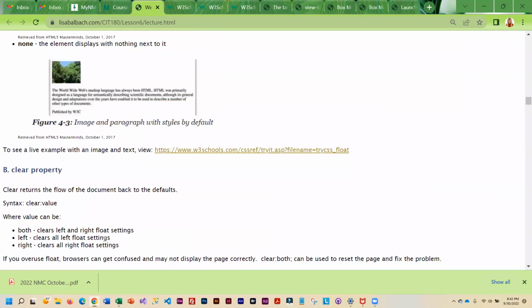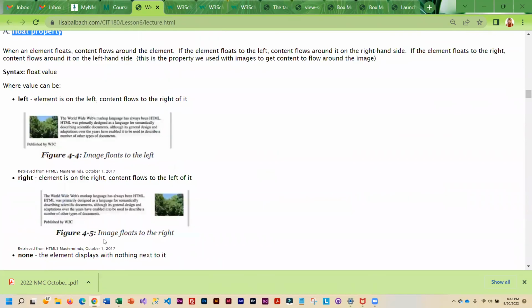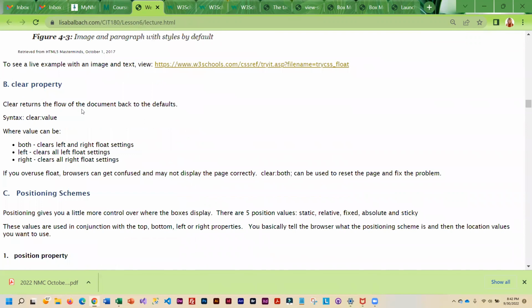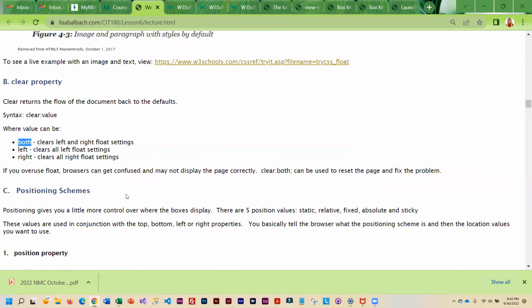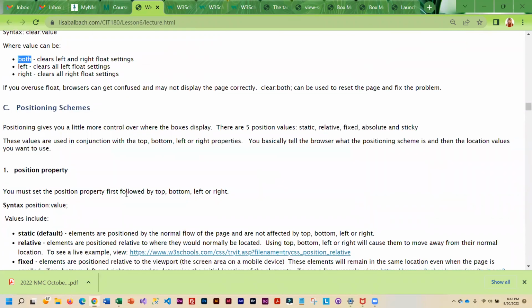Sometimes when you are using floats, it gets confused. Okay, especially if you've changed settings. So what you end up having to do is use clear. And then usually if I'm going to use clear, I just say both. So that just clears out any kind of float setting. And in the exercises that you're going to do, the textbook assignment, it does get confused. So you do have to use clear both. So you guys will see how that works.